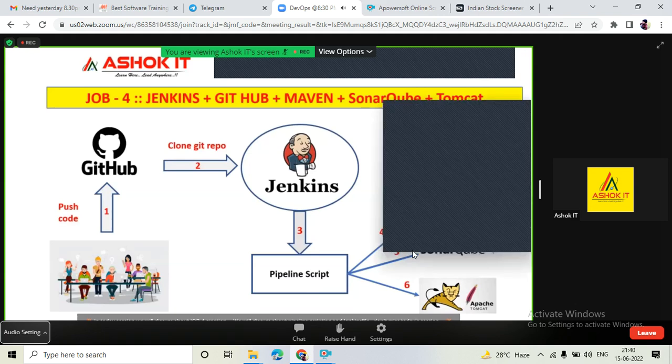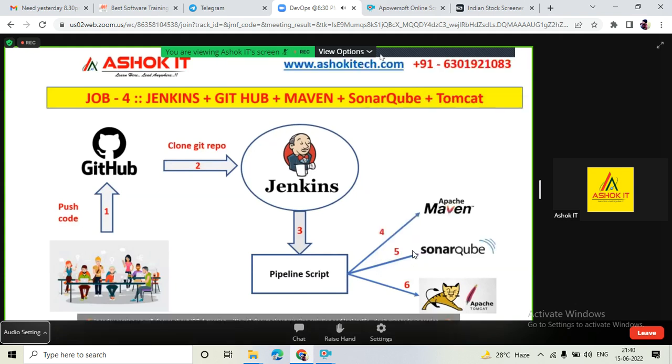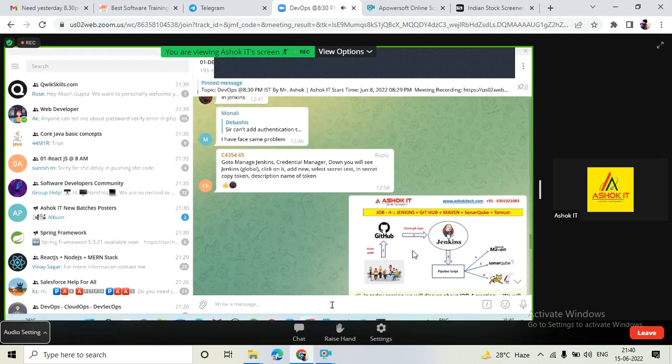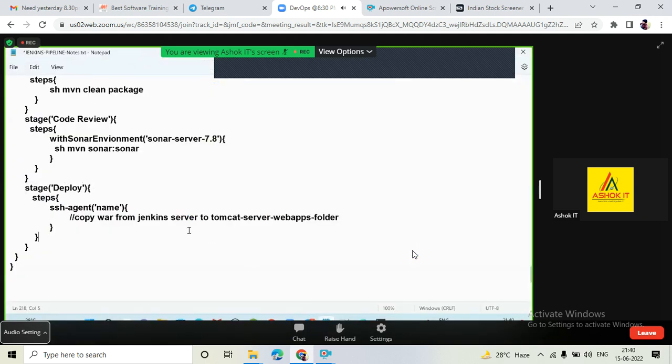Samjha? You cannot give the URL of the Tomcat server because we are executing a script, right? The script should copy the war file to the server. In order to copy the war file to the server through the script, we are going to use one person called SSH agent. SSH agent, it is like a tongue twister. SSH agent, right?